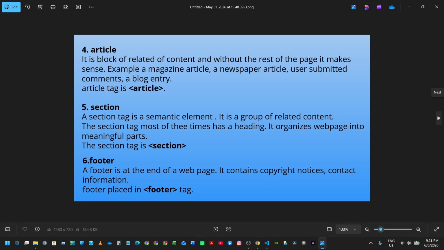Section. The section tag is a semantic element. It is a group of related content. The section tag most of the times has a heading. It organizes web page into meaningful parts and it is represented by section tag.